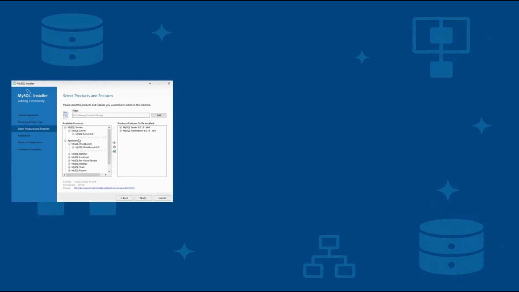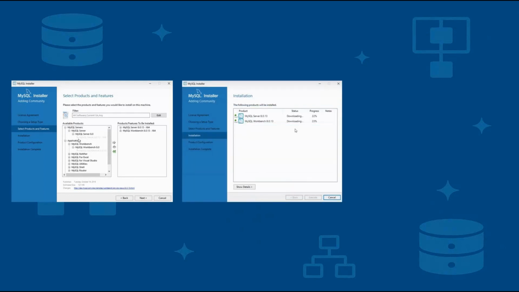Now we need to choose the second product that we will use in our course, which is the MySQL Workbench. Just like with the server, find it, select it from the list on the left and move it to the right side. The Workbench is the visual tool we will use to write queries, manage databases, and not lose our mind with command lines. So yes, we definitely want it. Once you have added everything, click next and the installation begins.